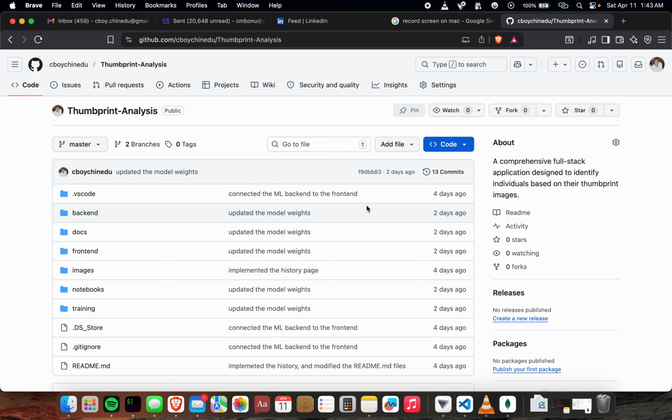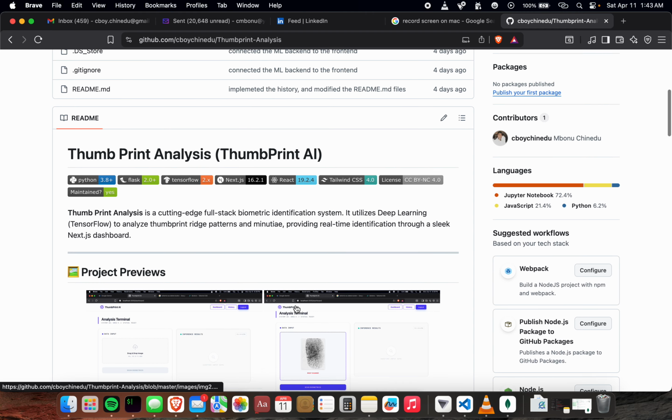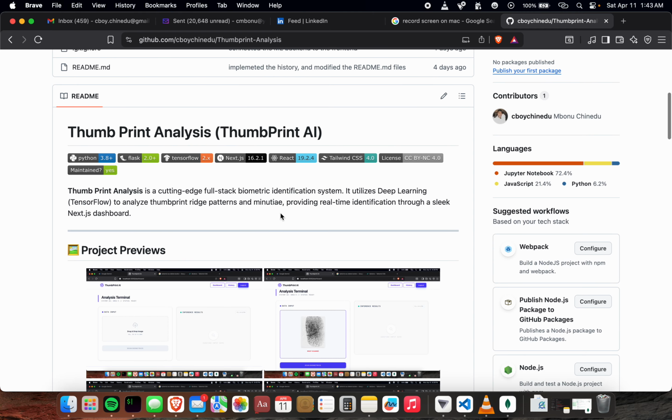Okay, so today I'm going to show you how to run my most recent project, Thumbprint Analysis. Let me just give you a brief overview of what this project does.